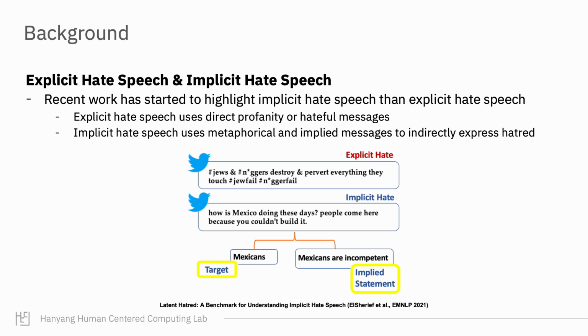In particular, implicit hate speech is harder to detect than explicit hate speech, and this is true for both humans and language models. As you see, the implicit hate sentence in the figure has an implied message targeting Mexicans. This is hard to predict as hate without the background. So, how can we teach the model to detect it?